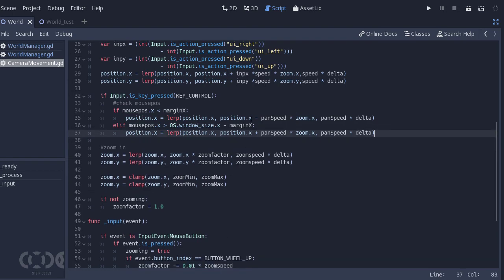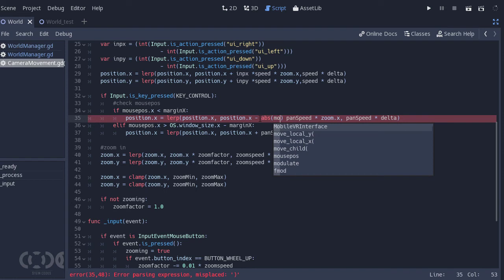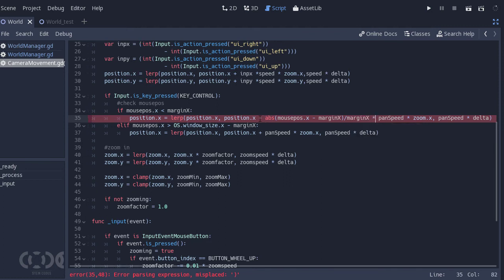So now we need the ability to go closer to the edge and thus increase the speed of our movement. And to do that, we can just simply create a function or use an equation. There's a lot of math involved in game development, so just think about it. We need the absolute distance between mouse position dot x minus margin x divided by margin x into pan speed.